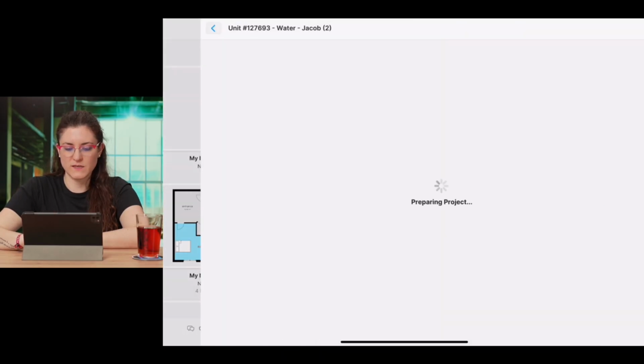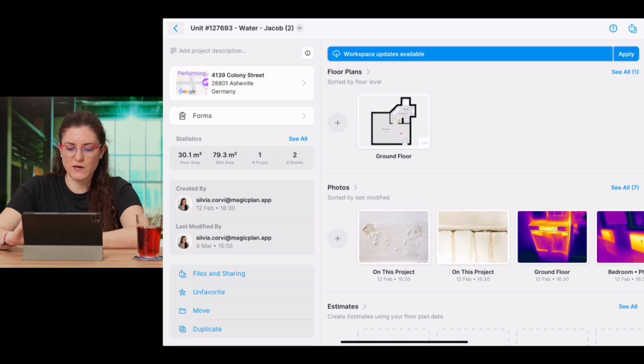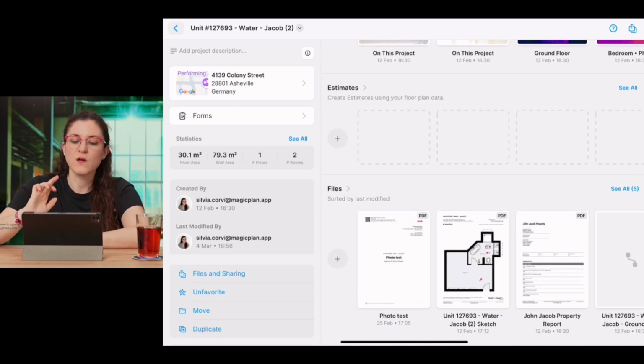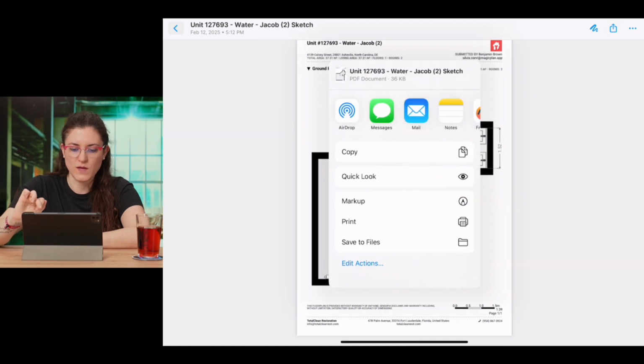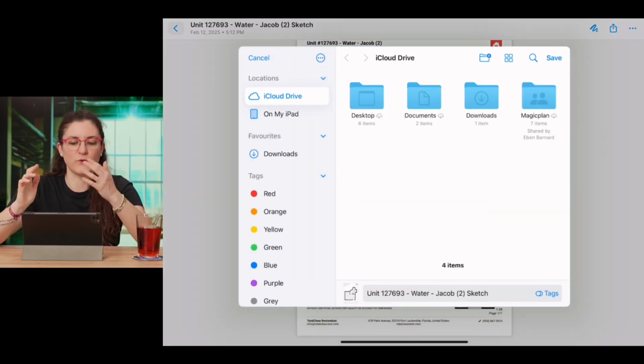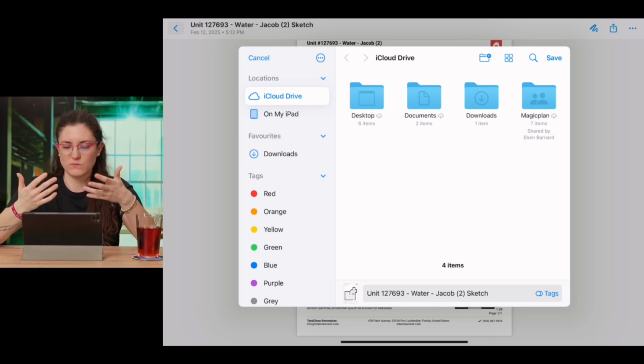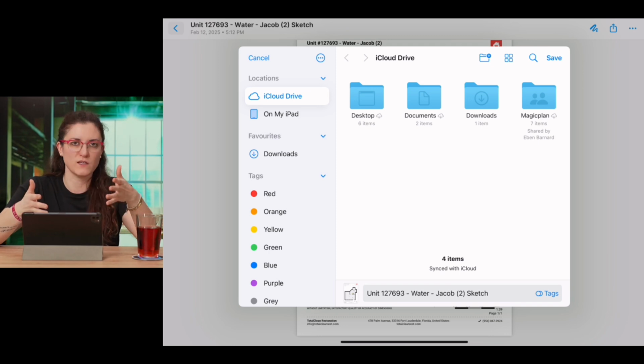You can do the same thing from the magicplan app. We simply select a project, we go down to the files section, we select the format that we need, and from here we can tap on the sharing arrow and we select save to files, and from here we can decide where to save our project, and also we can share it via email as a regular file.